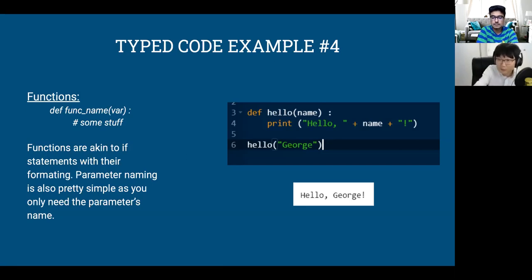In the example on the right, we actually have a type of function that simply greets the person you input the name into. So for instance, I write down def hello, hello being our function name, and name being our parameter for the function. Now, of course, I do something called string concatenation. I'm just making it so that the name variable is embedded in that hello and exclamation mark there. Don't worry about that right now.